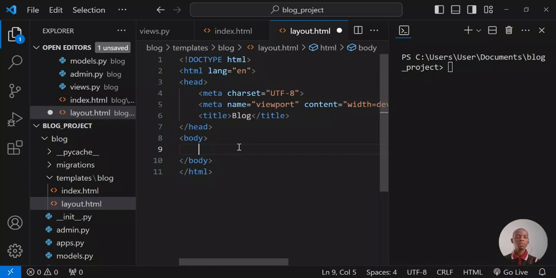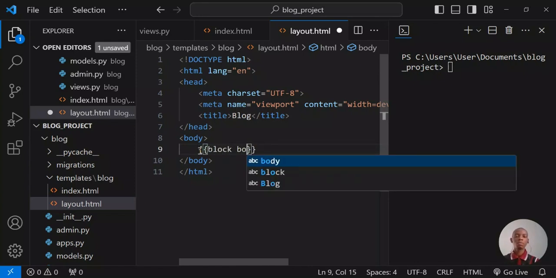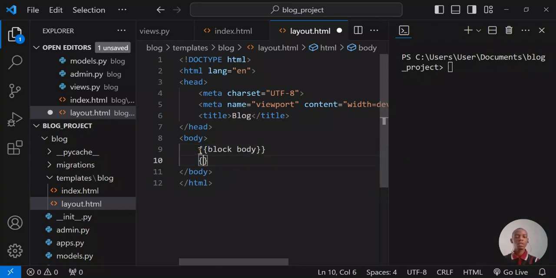And then here, I'm going to say something like block blog body and end block. So inside this blog body, that's where my HTML content is going to be. But I'm not going to use it here. This is just the layout I'm going to use in my index.